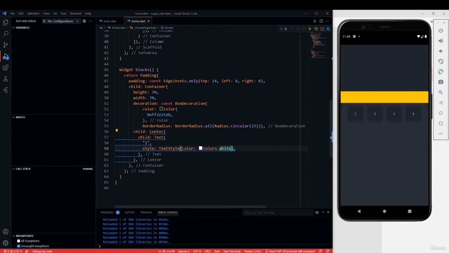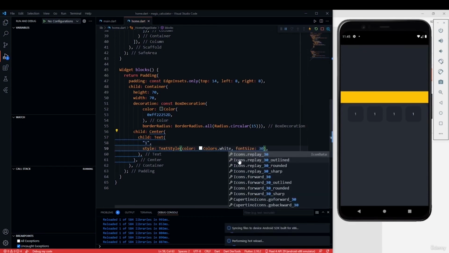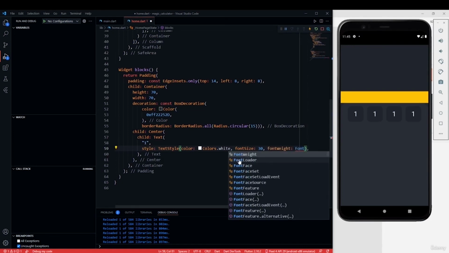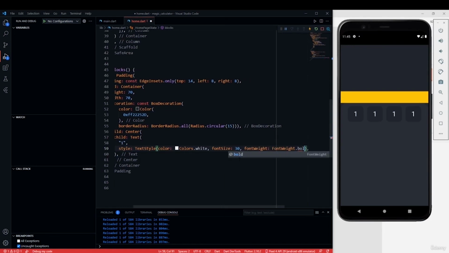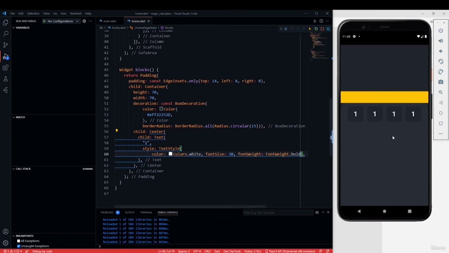Now let's increase the size of this text. So let's make it font size, and let's give it 30. Okay, it's looking much better now. And let's also make it bold, font weight dot bold. Okay, let's save this, and now we are done.